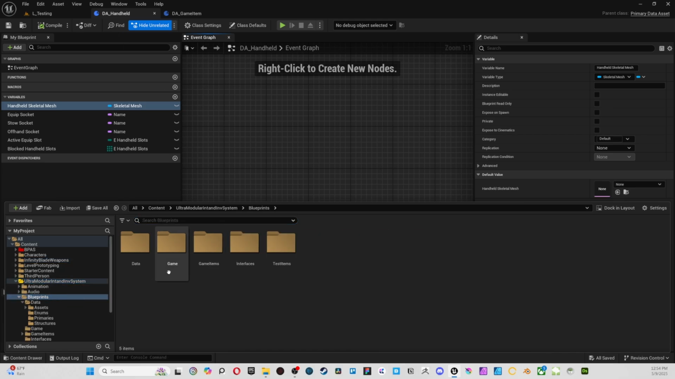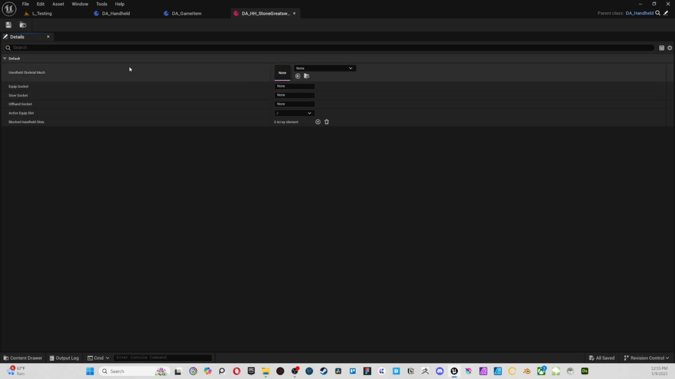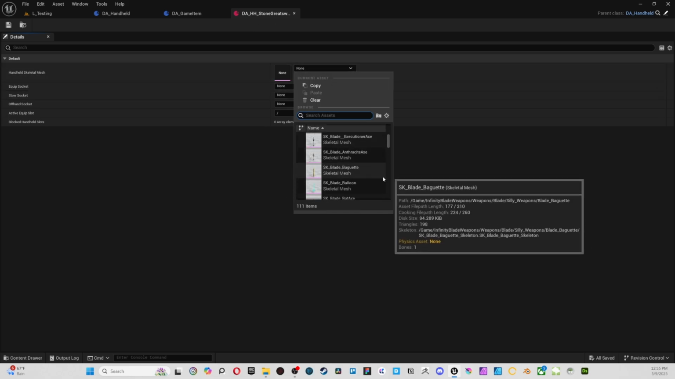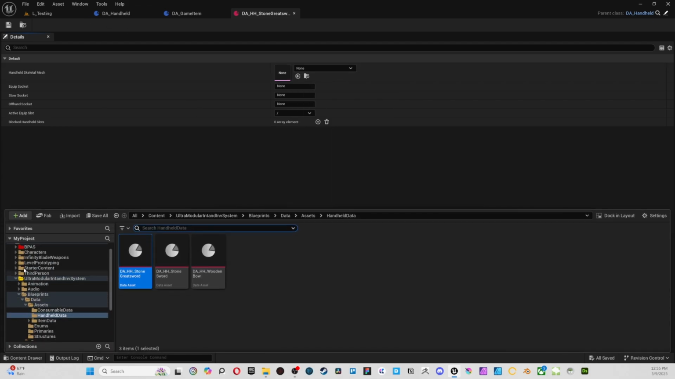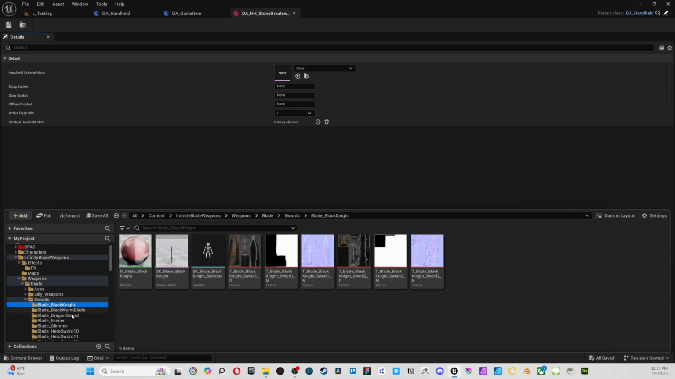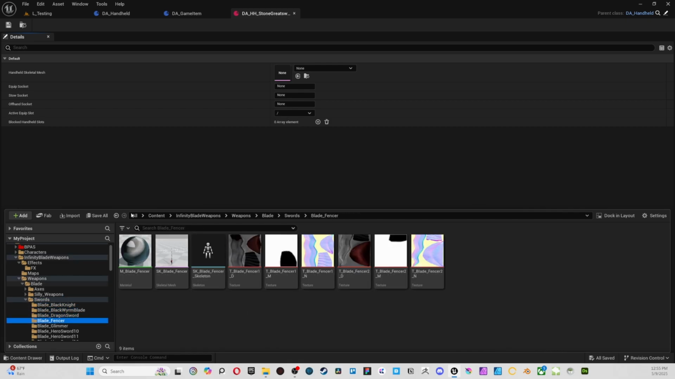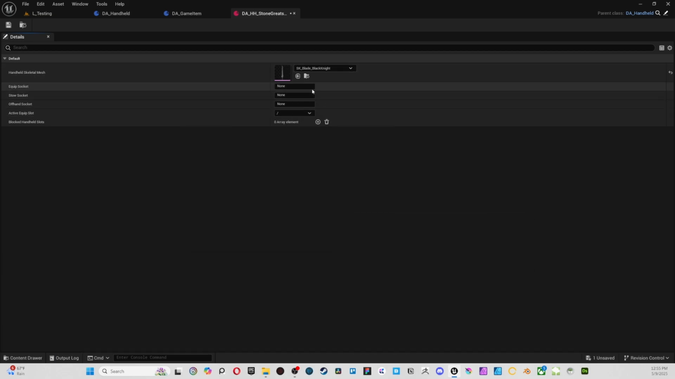So if we go into our blueprints, data, assets, we have handheld data, item data, and consumable data. So in our handheld data, now we have all this, right? So look, that's a finger. That's funny. I'm just going to go into the Infinity Blade pack and pick some that I will remember. So let's just do these. So Black Knight and Dragon Sword. Cool.